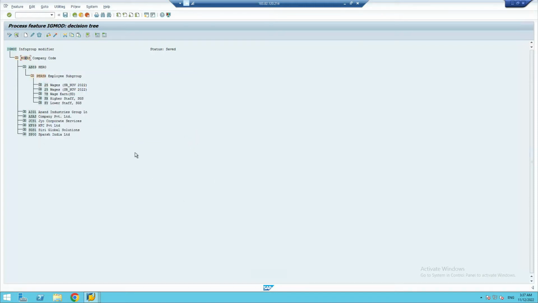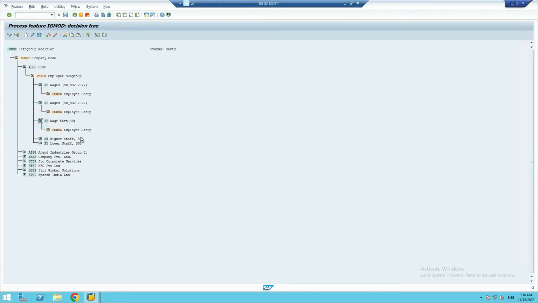If you are doing this process, after setting the personnel actions, you can come to the IG mode and make the changes here. Using this info group modifier you can change and assign personnel company, employee subgroups, employee group, and whether it is active or not.